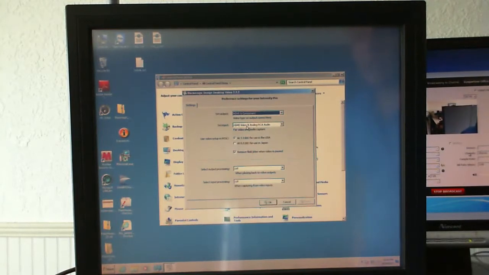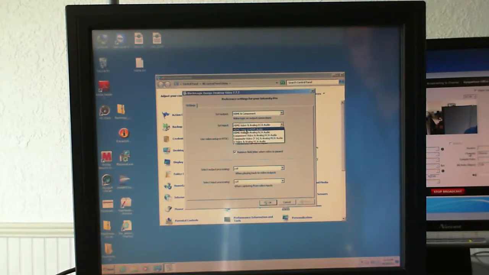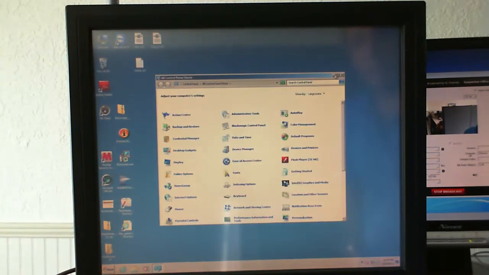Once this is open, you'll need to set your input to make sure that the video and audio is coming from the proper source. In our case, since we have the video and audio coming in through HDMI, we'll select the input to HDMI video and HDMI audio. But depending on how you would like to input these, make the proper selection. Select Apply and exit out.